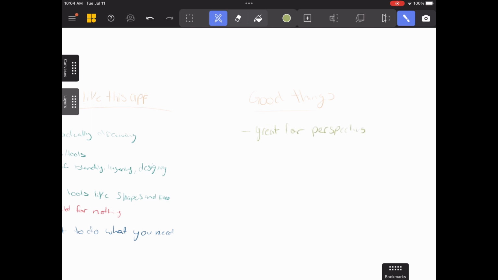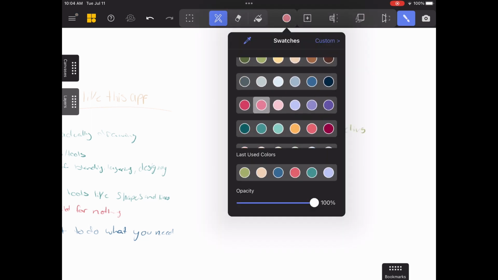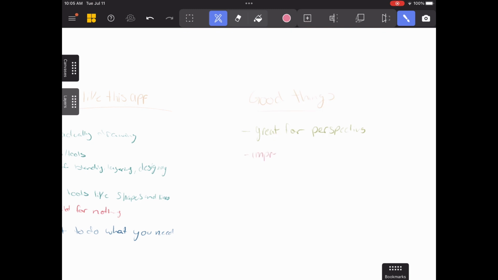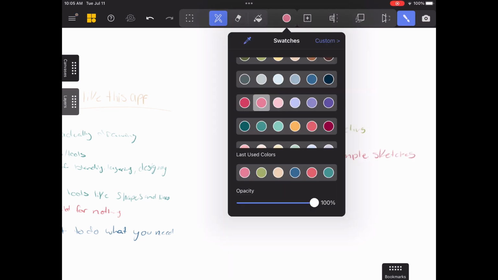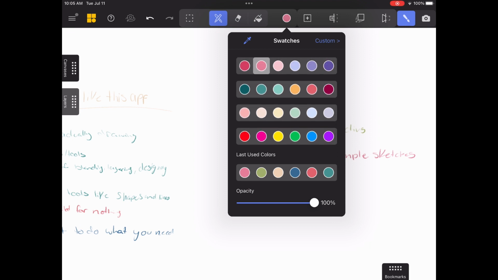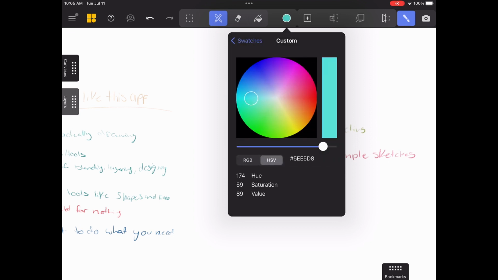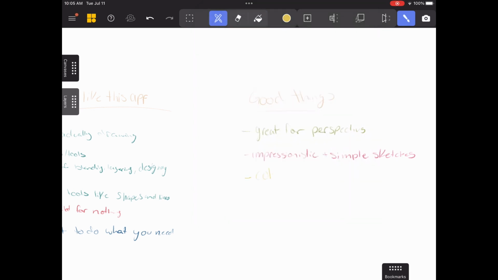It's great for perspectives. This app does allow for a lot of perspective work and a lot of layering things that other apps don't have. It was good for impressionistic and simple sketches, the style in the tutorials, that was great for this app. But for the type of art that I do, it's really not what I need it for.